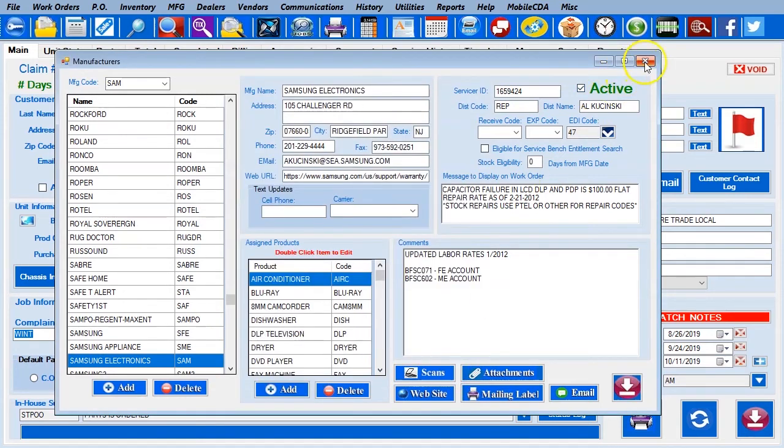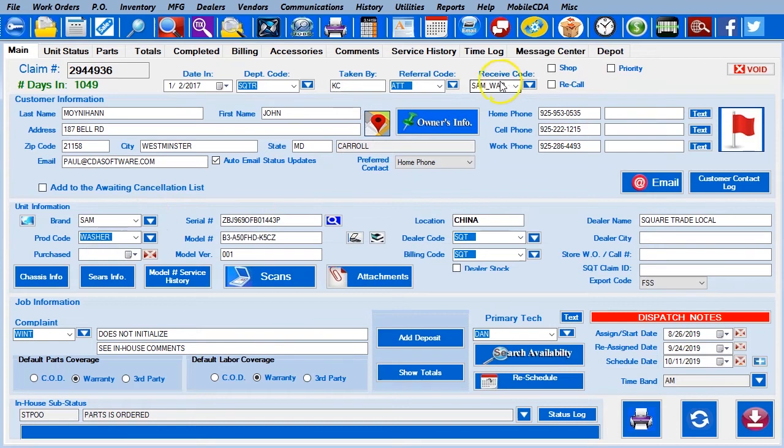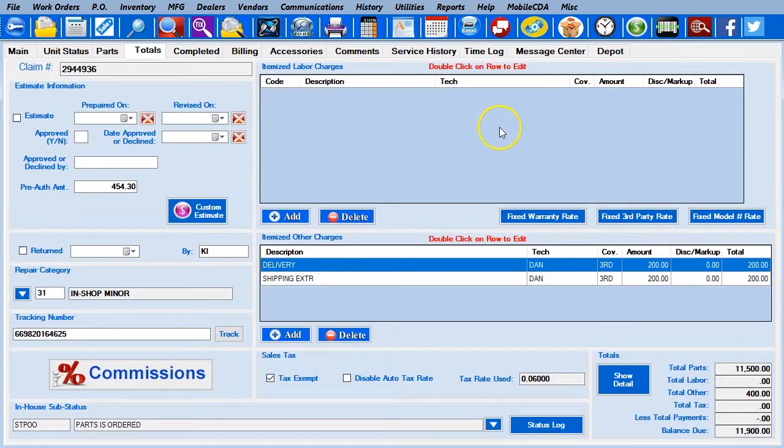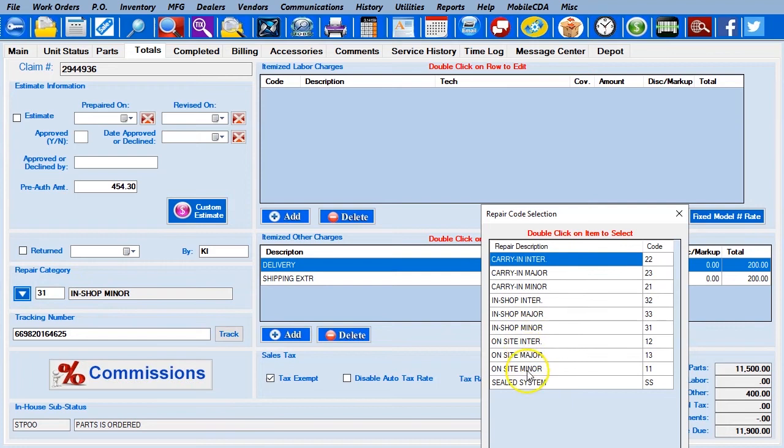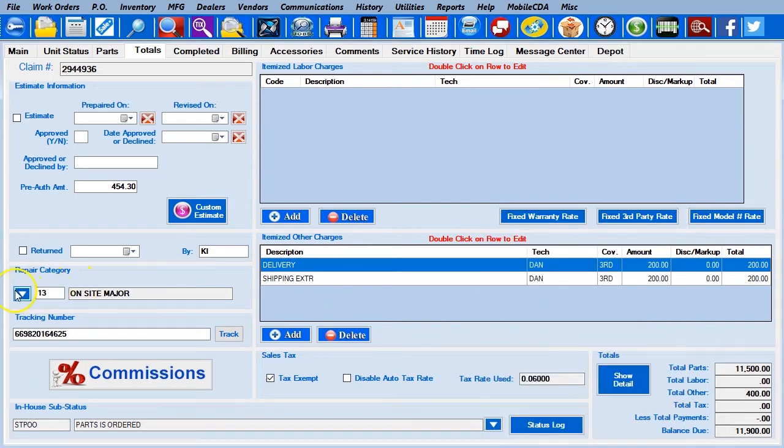So we're going to say OK. So again, my markup is set here. I have a Samsung washing machine. I'm under warranty. And now I want to add labor. Now all I need to do is click this button right here and it'll add it. But first thing I want to show you is, let's just say I did a major on-site repair. So I say major on-site. I have that criteria, and now all I do is say fixed rate, and there it is, it's $300.